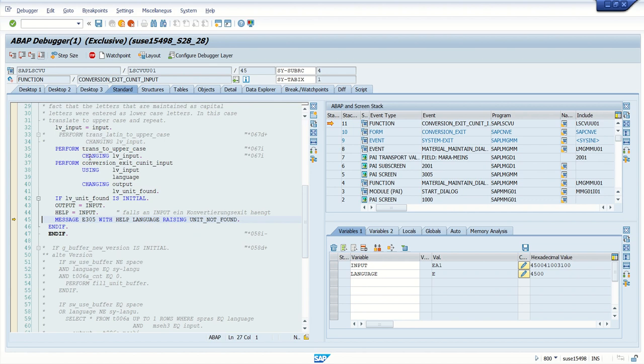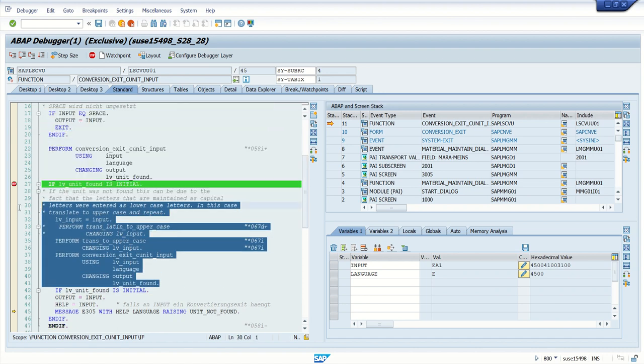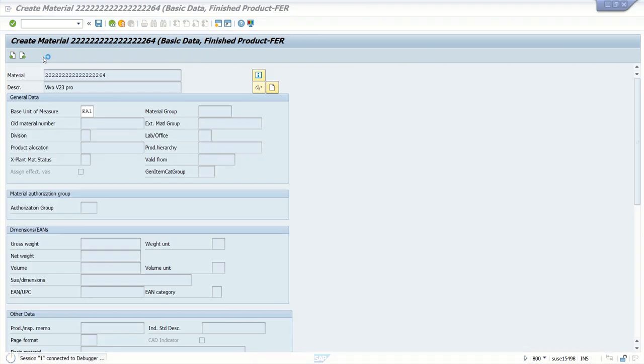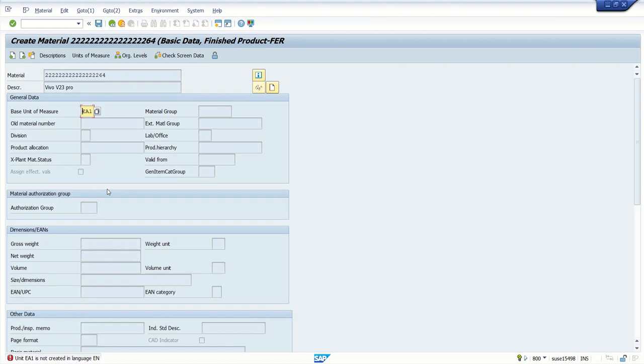Press F8. My main intention was to explain to you how, in case of any standard error message, to identify the place from where that message is getting triggered, and we can analyze the program lines before that in detail. So in this way, we can easily identify the place from where that error message is getting triggered.